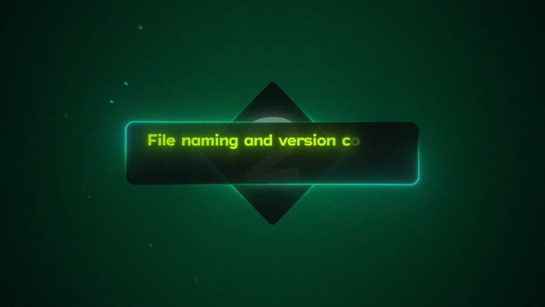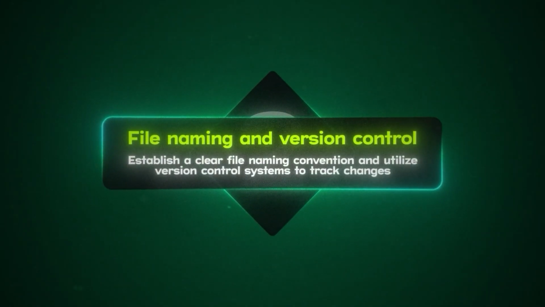Your next option is a file naming and version control system. Now, if you don't have a GRC tool and are doing this manually, you probably want to use a proper naming convention. This makes it easier to track documents, know which version is current, and avoid confusion.